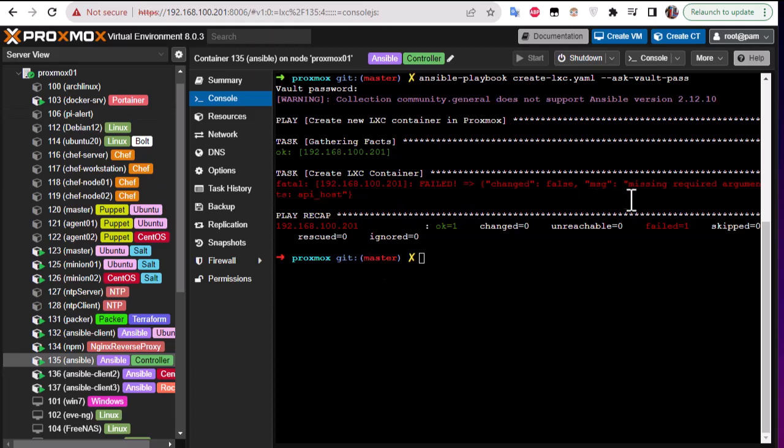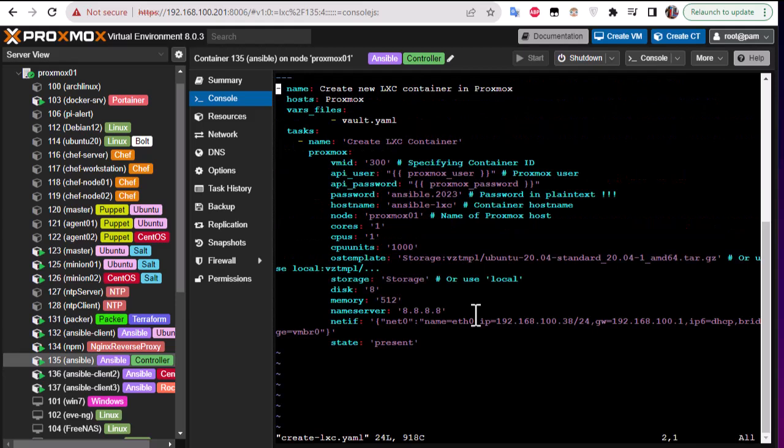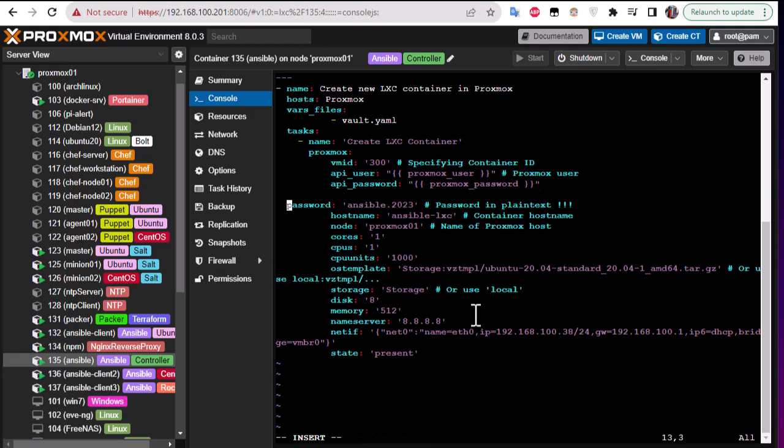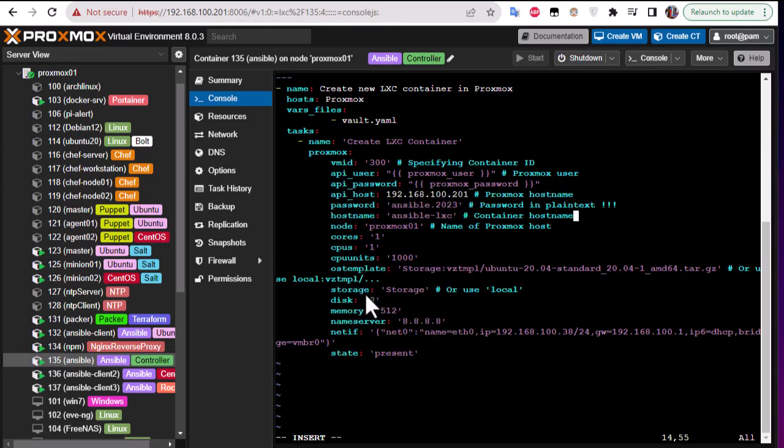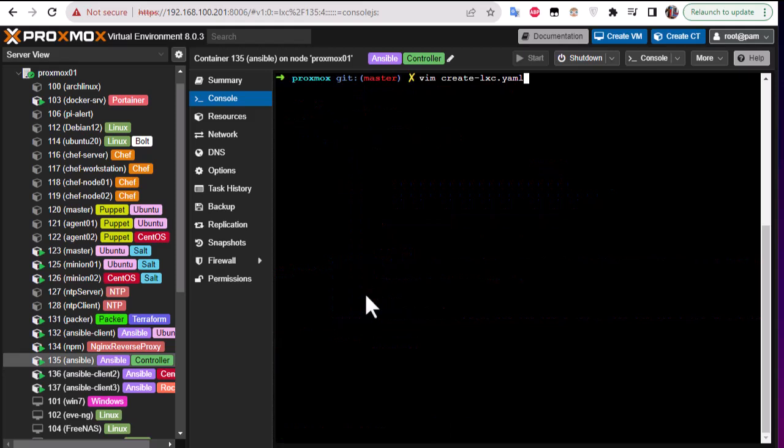Okay, now I have another missing required argument, which is the API host. So let me open our playbook file once again. Yes, indeed, we need the API host, which is the IP address of our Proxmox host. Sorry for that, because I deleted it when I was messing with the file. So of course here we have to provide the API host, which is the IP address of our Proxmox host. Now I guess everything is okay. We can finally execute our playbook file.